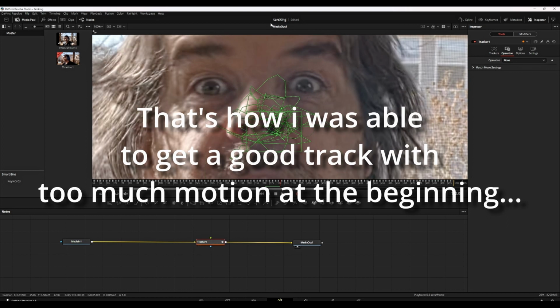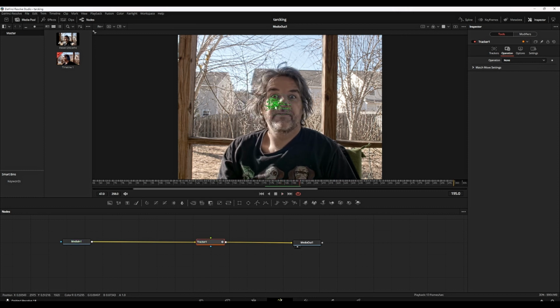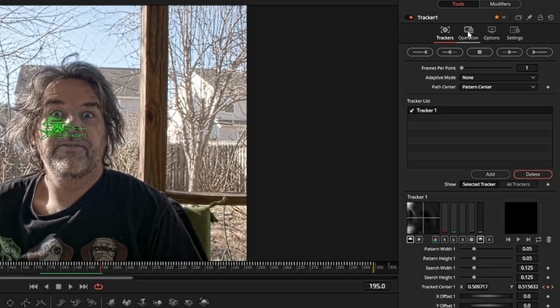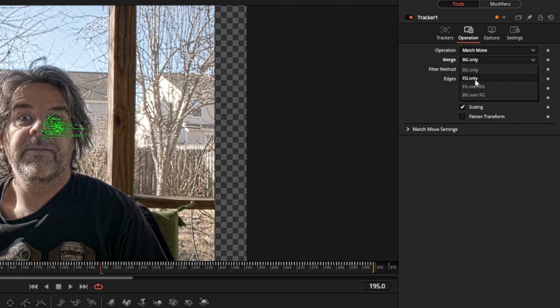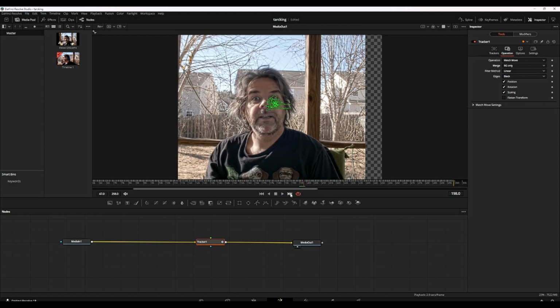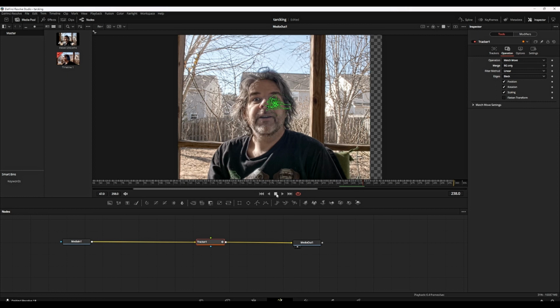So once again, all you're doing is just tracking one point and you want it to be all on your face. Good job. Now from there, you're going to go up to Operation, click Operation. You're going to move down to Match Move, and you want your merge to be BG only, BG only. So from that, you're going to get a very slow playback, or in my case, it's slow playback. You'll see everything moves around and you get this little gray area or whatnot.